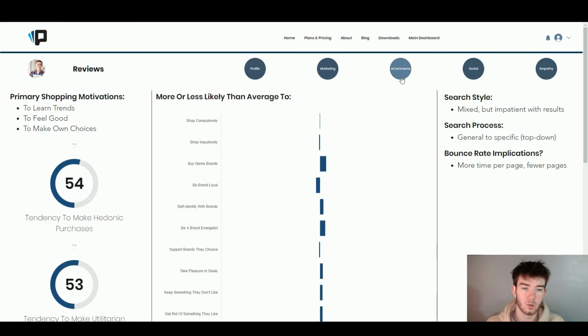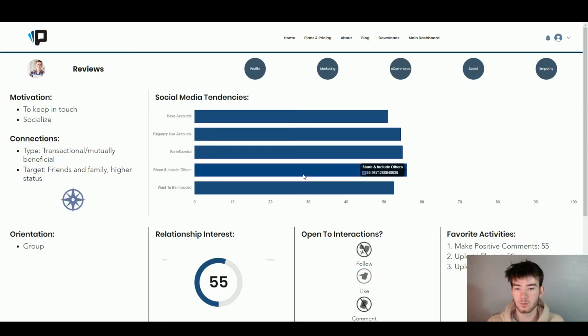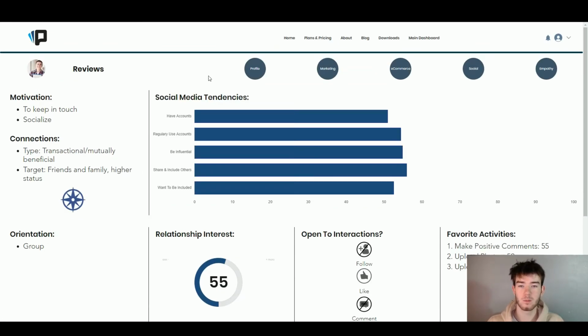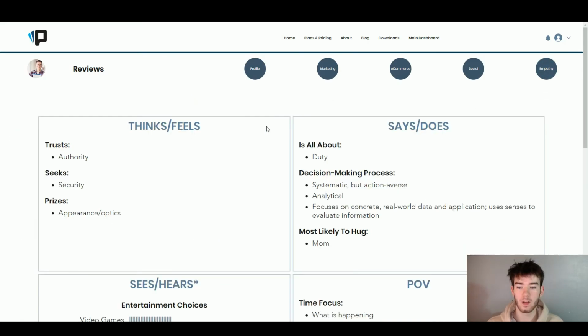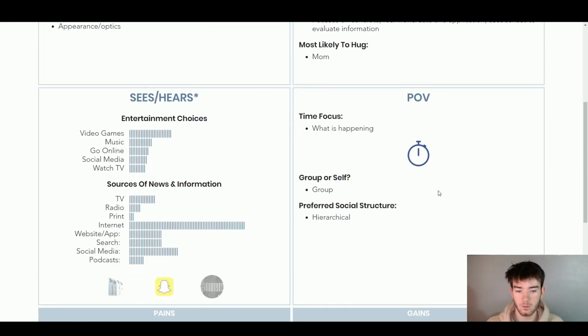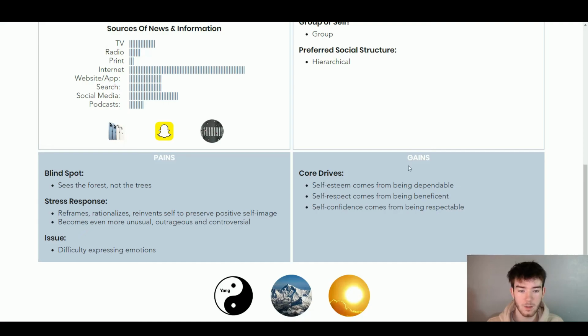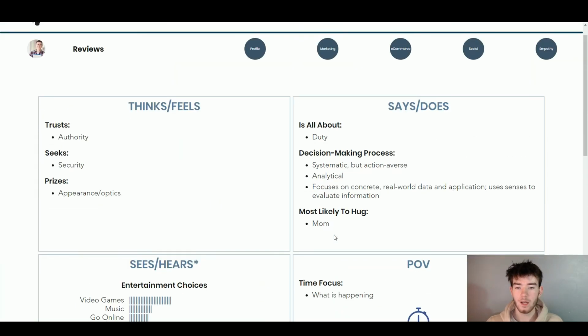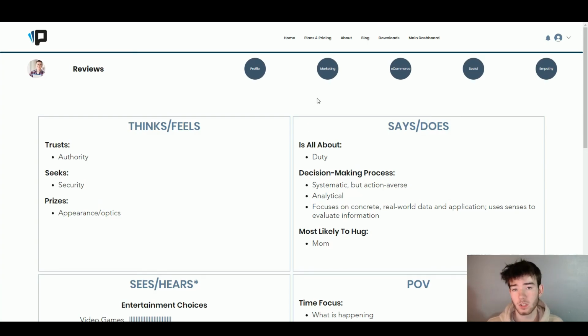You can also go on e-commerce, pretty much the same thing, giving you more information on that. Social as well, you can see your social media tendencies and all of your relationship interests and everything like that. It just pretty much gives you a power persona like the software offers. Finally, you have your empathy, where it shows you what you think/feel, say/do, sees and hears, and then your POV. It gives you your pains down in the bottom and your gains, and then these little things down here.